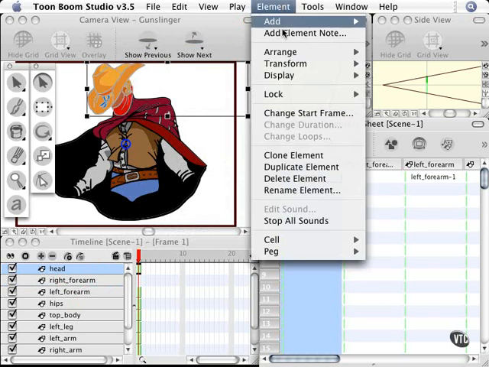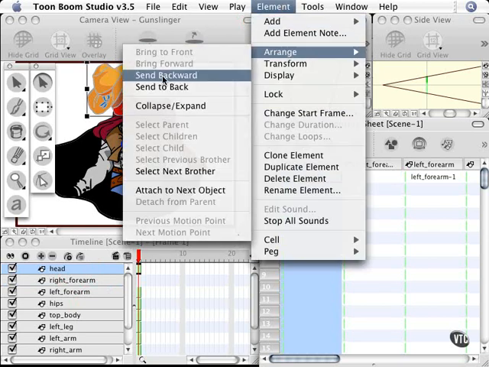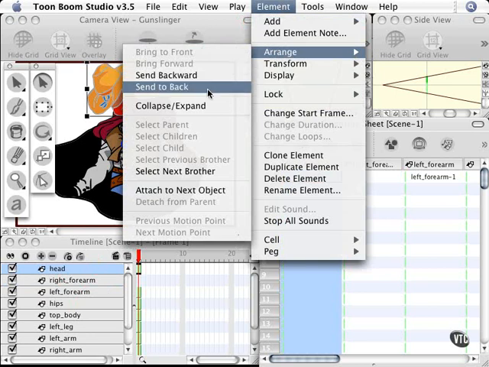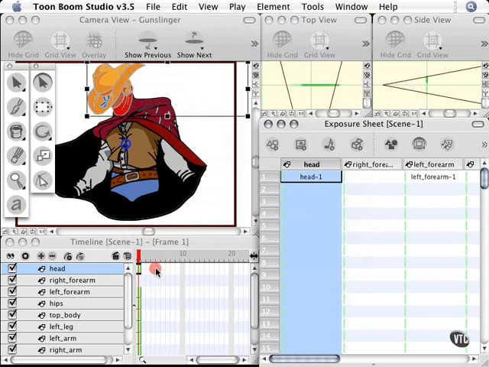So once again, when you go up to this menu, send backwards will go one step to the back, and send to back will go all the way to the back. And likewise for bring to front and bring forward. Bring forward goes one step, and bring to front goes all the way to the front. And arranging your layers is very important when you're working on animation, especially since you can look at your hierarchy in a more organized fashion as well.